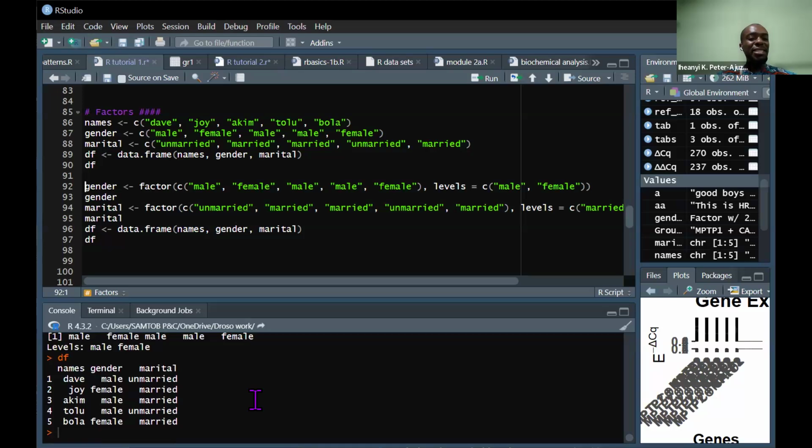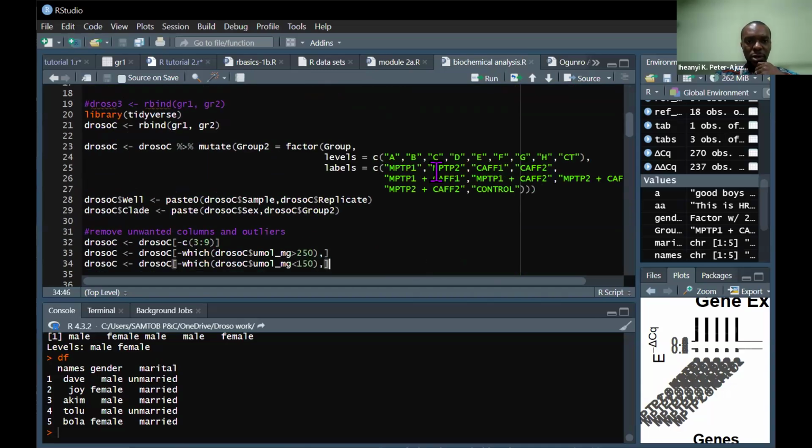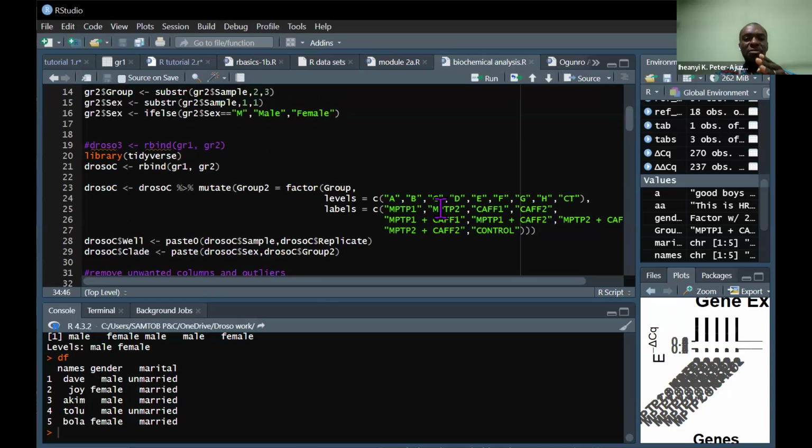This gets important when we draw graphs. Let me look for an example. It will show in the table. Let me look for a graph where I used factor. Okay, like here, I factored this A, B, C, D to MTP into the various groups so that this one will come before the other.